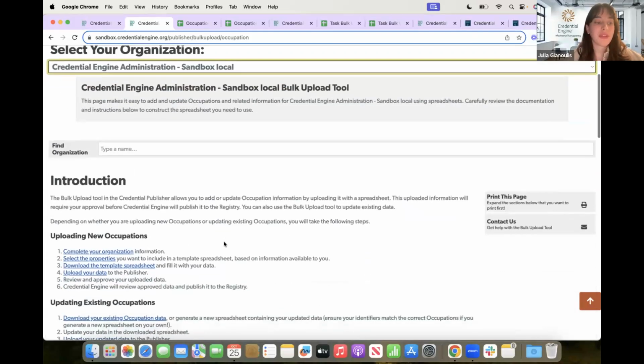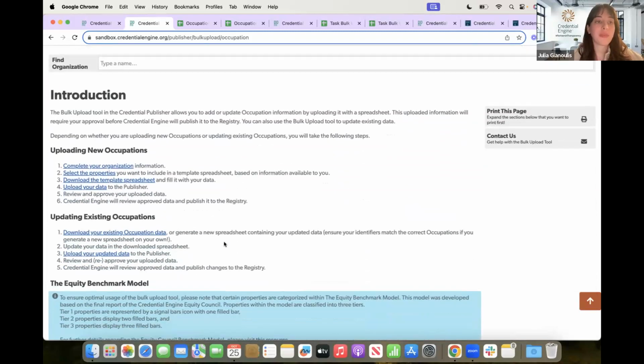And as you scroll down the page, you'll see an introduction with a brief overview of the steps to upload new occupations, as well as the steps to update existing occupations, should you need to edit any occupation data that you've already uploaded to the publisher.